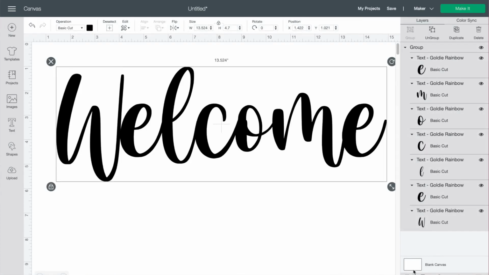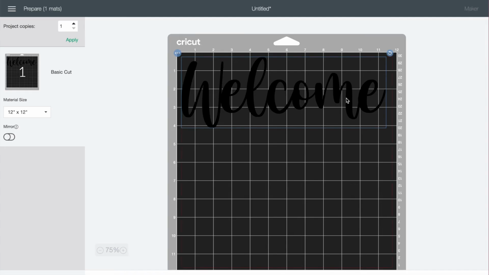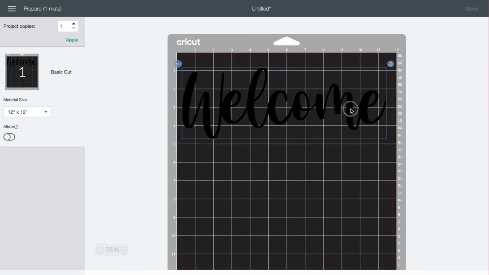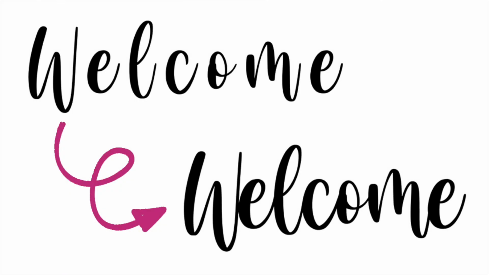If you want your letters to stick together when you cut them out, then you just need to highlight them all, and then down at the bottom, click weld. And when we see the mat view here, you can see that it's one word stuck together nicely, and we're not going to have any cut lines in between the letters. And that's it. I hope this video helped.